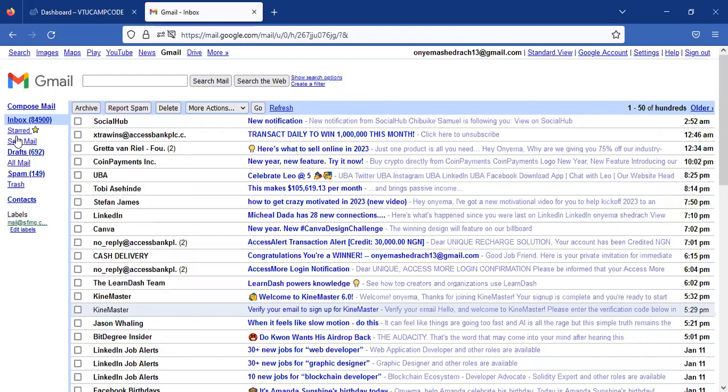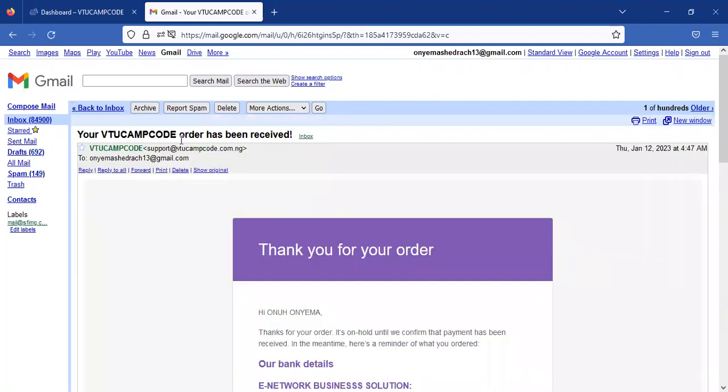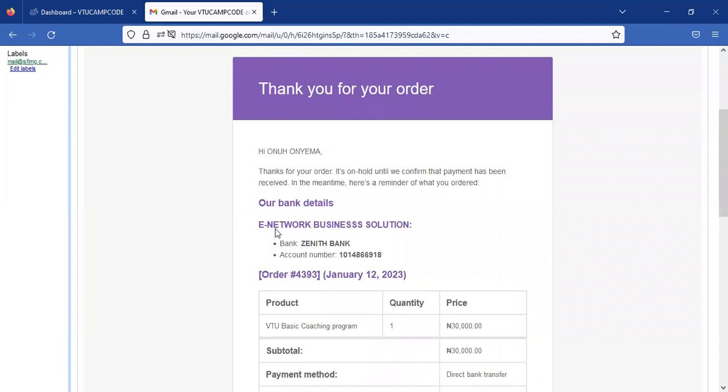Then if I go to my email, I will reload this, and you can see here, VTUCampCode. Can you see it? The email that is here now is from VTUCampCode. So I'm going to click on this email. You can see in our VTUCampCode, order has been received. Thank you for your order. Hi, Onuyema. Thank you for your order. It is on hold until we confirm that payment has been received. In the meantime, here is a reminder of what you ordered.